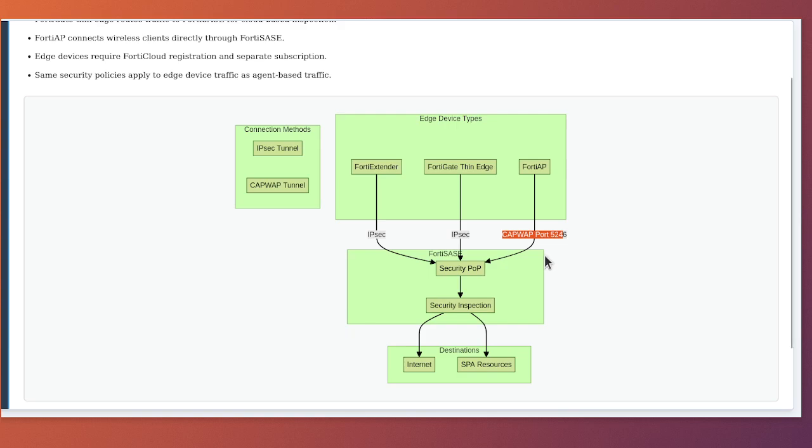Edge devices must be registered in the same FortiCloud account as your FortiSASE instance and require appropriate licensing. The edge device subscription is separate from the remote user subscription. You can monitor edge devices from the status dashboard using the Edge Devices widget, which shows online status, connected security POPs, and subscription entitlements. The FortiView Edge Devices Monitor provides detailed traffic analysis for each edge device.